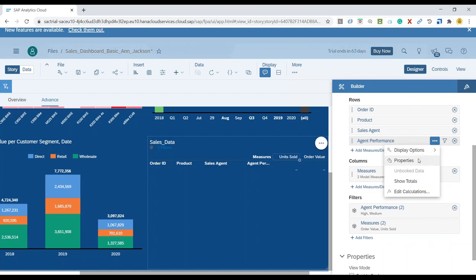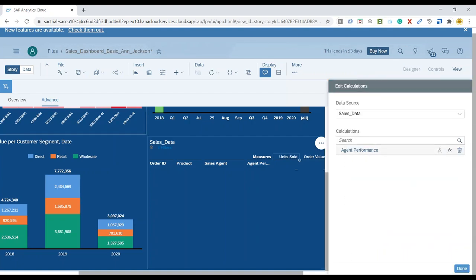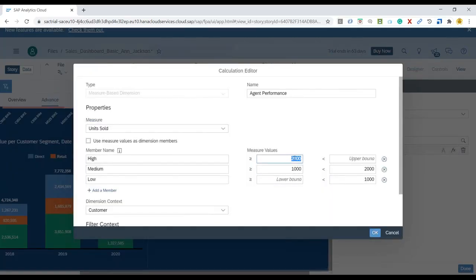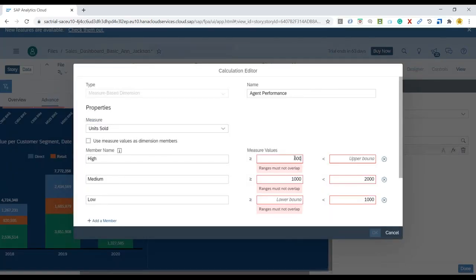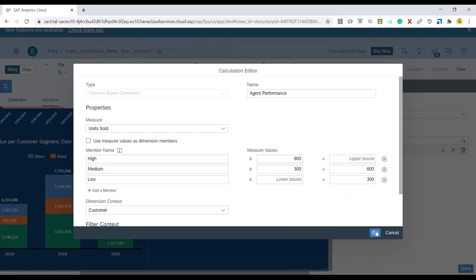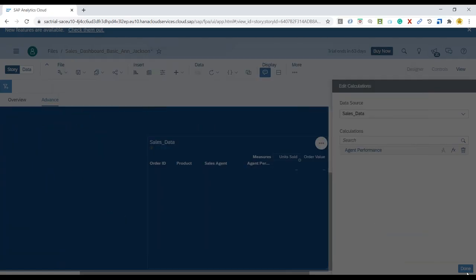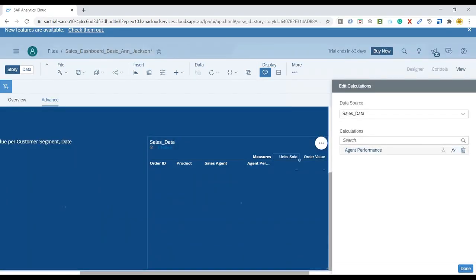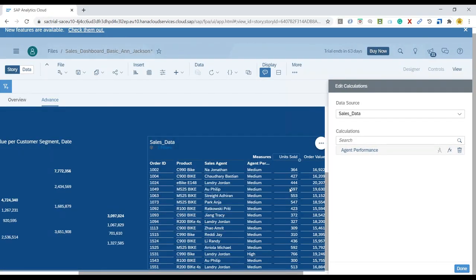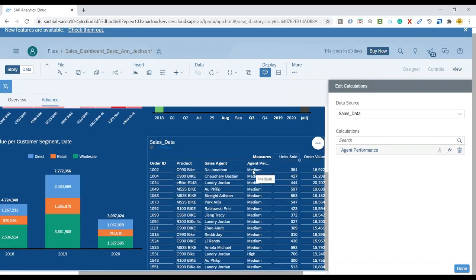You can click on this button and say edit calculation, and now I'm going to change my range values. Click on formula and say anything above 600 is a good one, between 300 to 600 is medium, below 300 is low performance. And the moment I change my range for that calculation, now you see we got data.